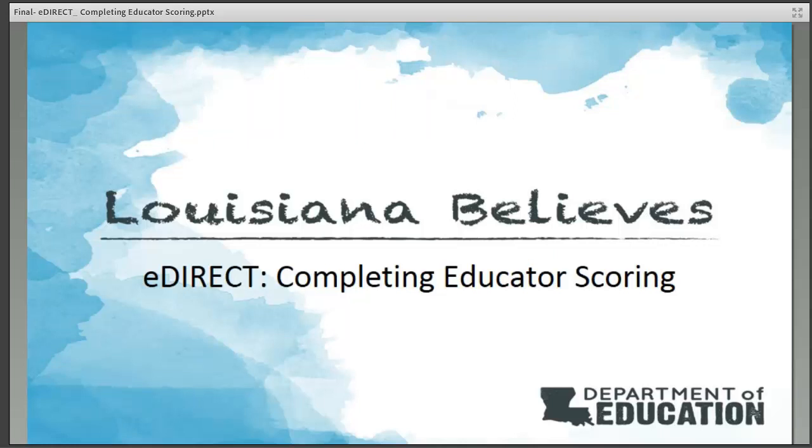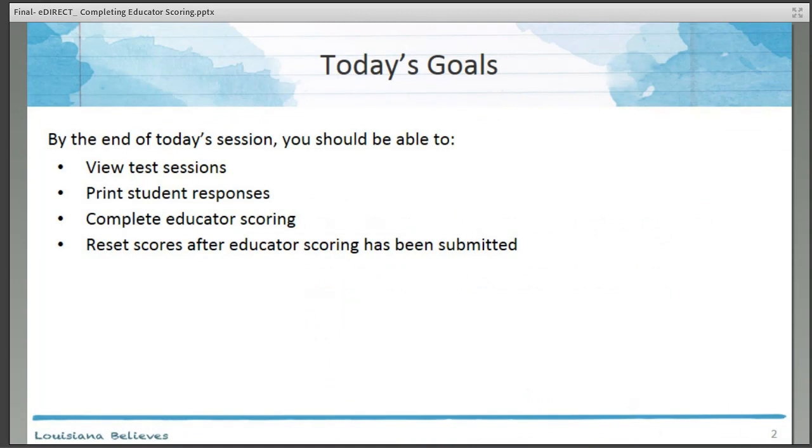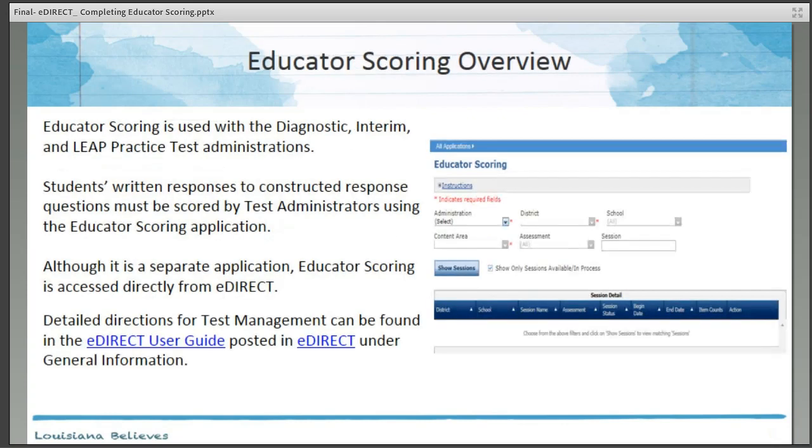Welcome. Today we're going to discuss the eDIRECT function of completing educator scoring. By the end of today's session, you should be able to view test sessions and their status, print student responses, complete educator scoring, and reset scores after educator scoring has been submitted.